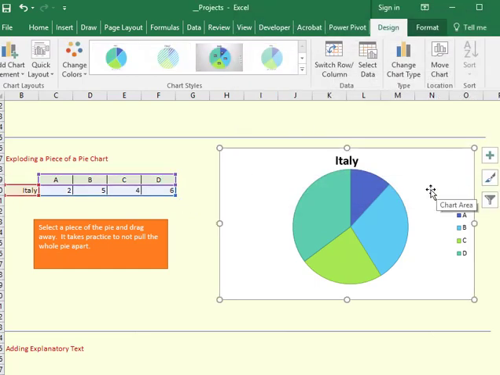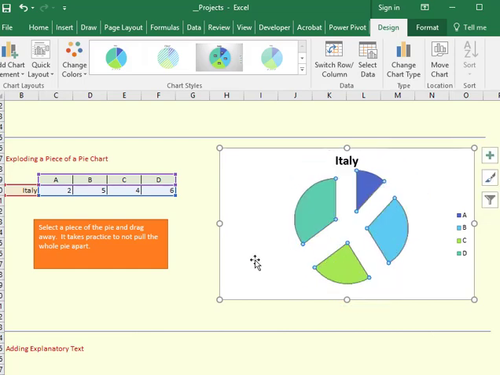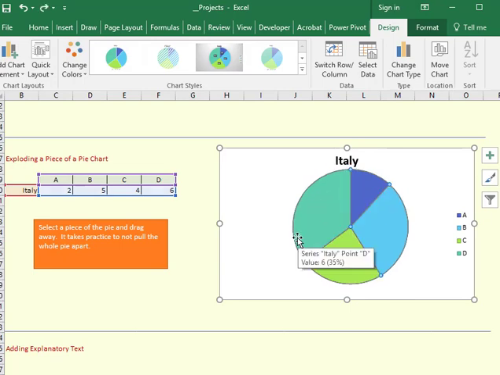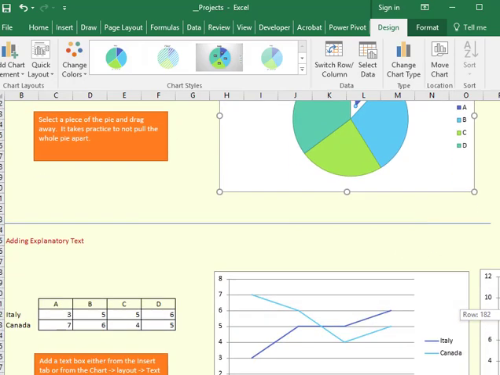Now it's possible to pull out one of the pieces of pie if you want to demonstrate it. So it's a little bit hard to do because they all want to pop out. So sometimes if you pull from the center, you can get one slice out. And you say, well, this is sales, or this is whatever, and you can say, this is what we're going to talk about. The exploding pieces of pie.